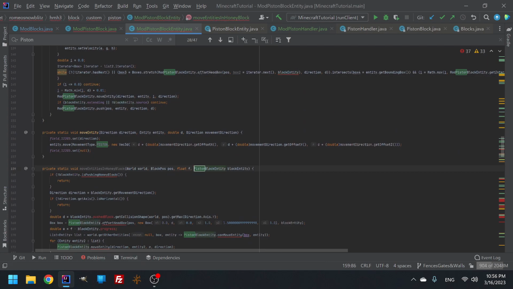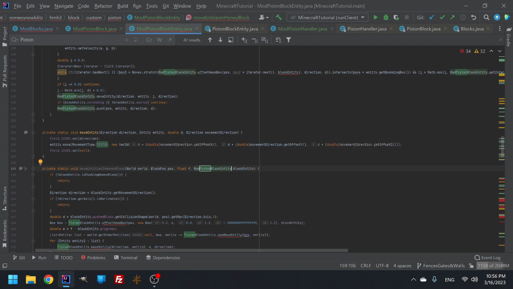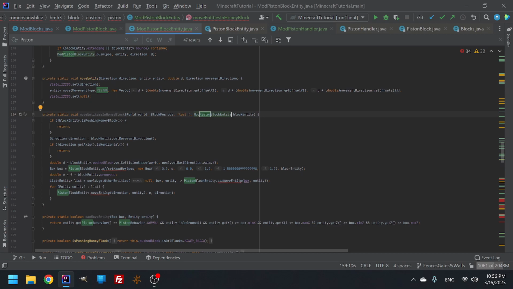So right now, if we go in the block entity class, this does exist in piston entity, but if I call for the mod piston block entity, it might turn it yellow. But beyond that, let's just keep going.